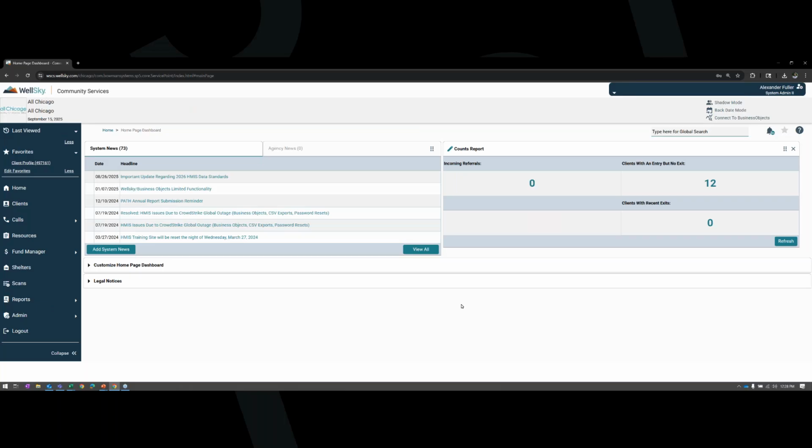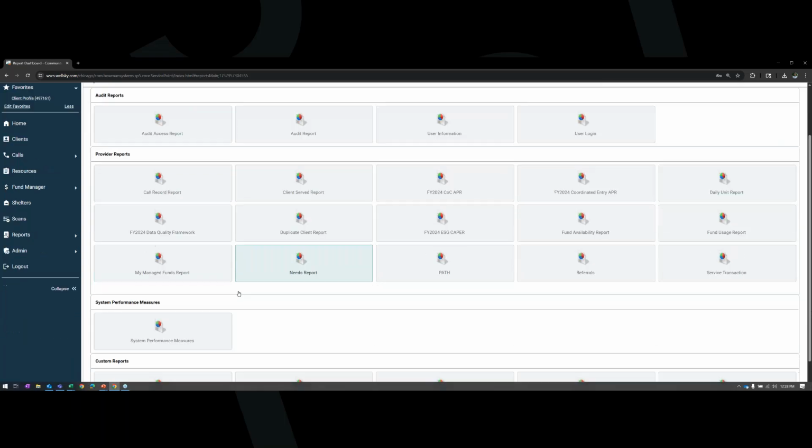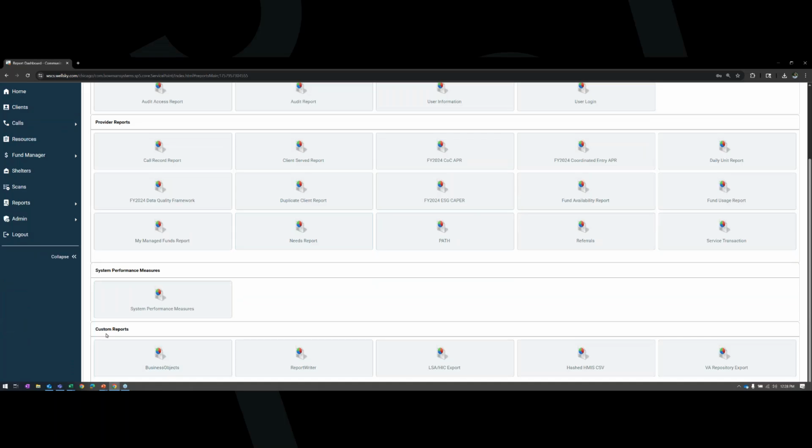Okay, hopefully everyone is able to see my screen and ServicePoint. Once you're in HMIS, to access Business Objects, you can find it in two different spots. At the very top, in the top right corner, you'll see Connect to Business Objects. And it's also located in Reports at the very bottom. So under Custom Reports, you can access it here or at the very top.